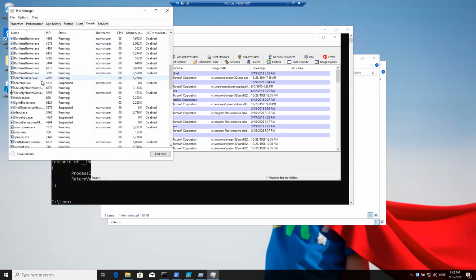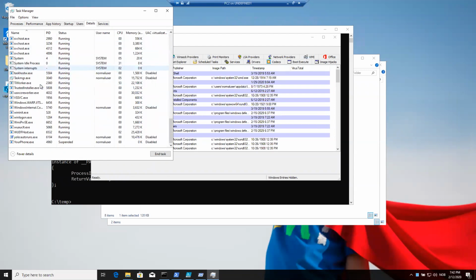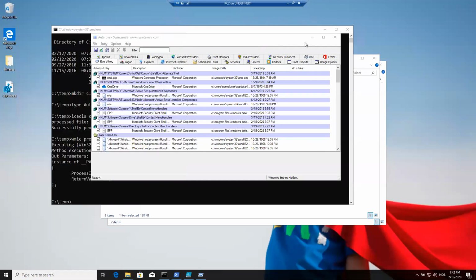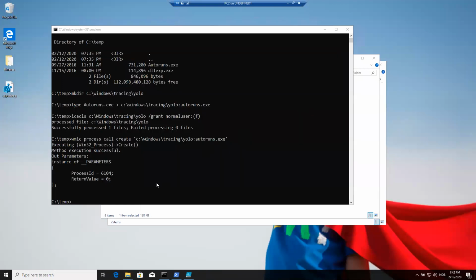Let's see if we can find it. There we go. So it's YOLO : order runs.exe. Kind of funny. All right. So that's the alternate data stream bypass. That's basically how that works. So you can basically pipe it to a writable folder, and then you can execute it from that location.